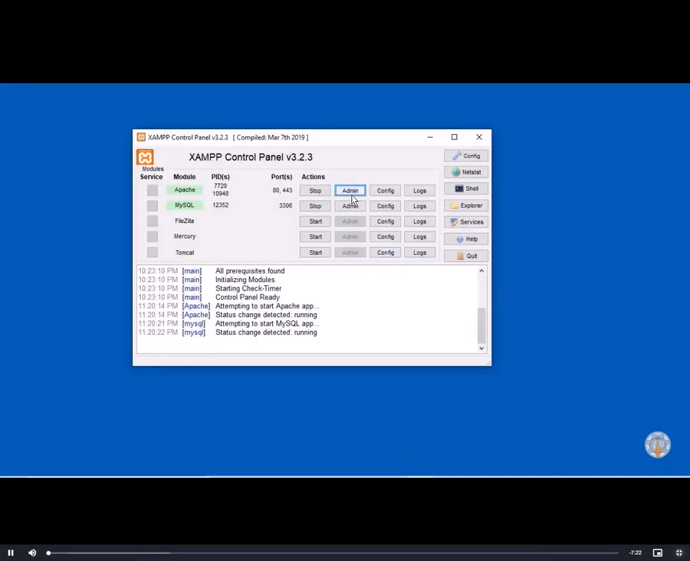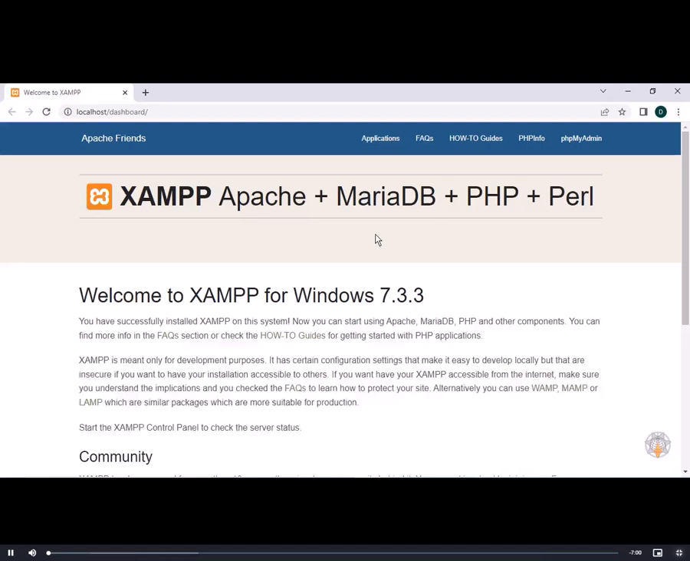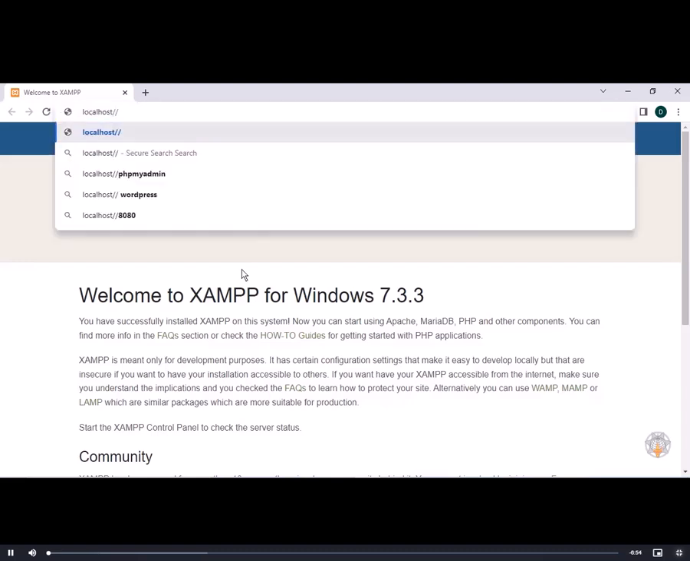For that purpose, I have come to my localhost. I started my XAMPP control panel, and in that I have started both services, that is Apache and MySQL. Now I'm going to hit the admin button. That is the default dashboard of localhost. Now I have to go to our project, that is WordPress.